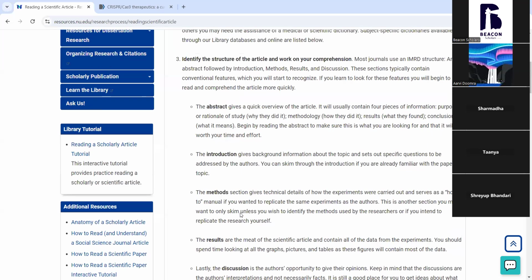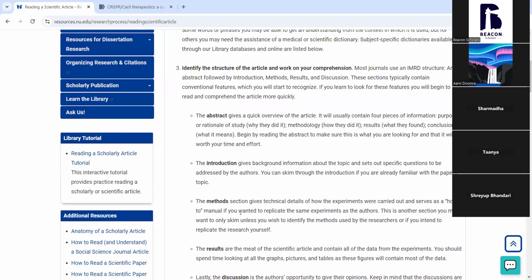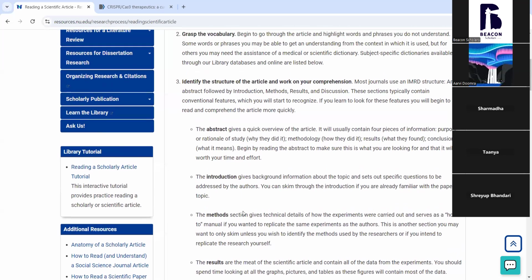The abstract gives you a quick overview of the article. It will usually contain four pieces of information: purpose, the rationale of the study, why they did it; methodology, how they did it; the results, what they found; and the conclusion, what it means.